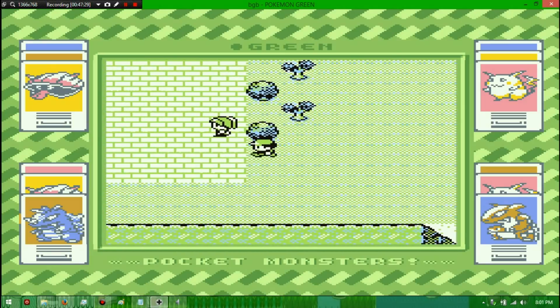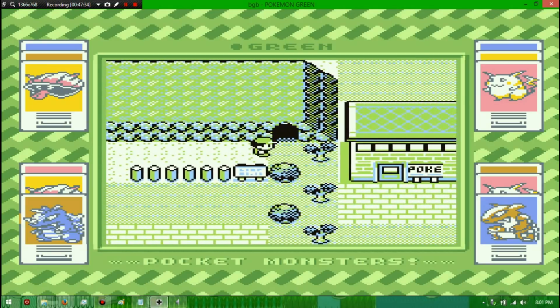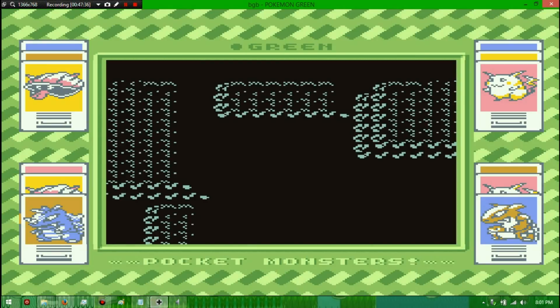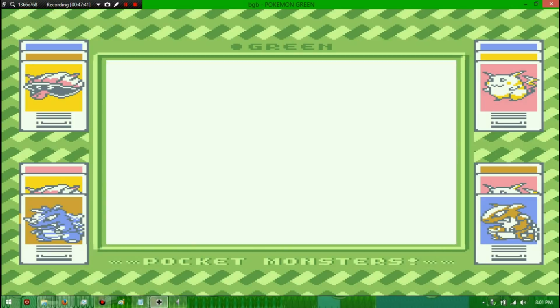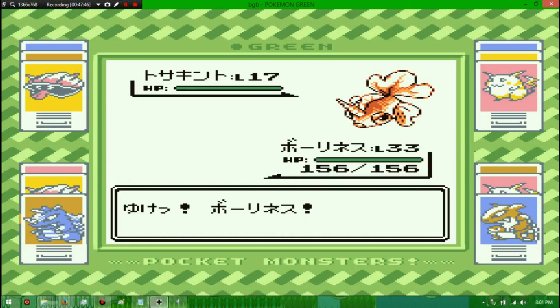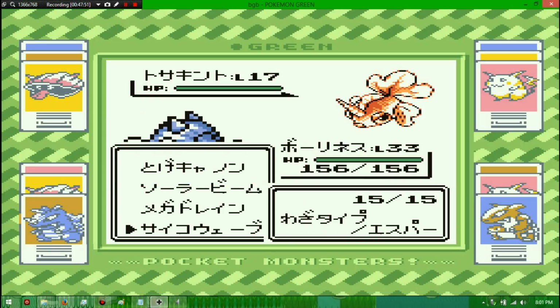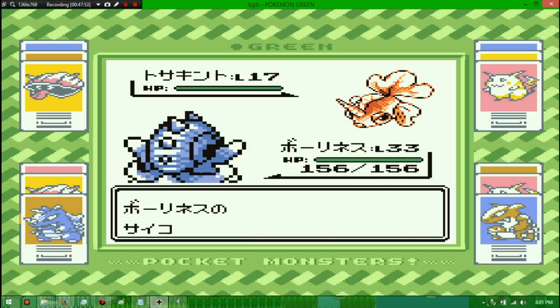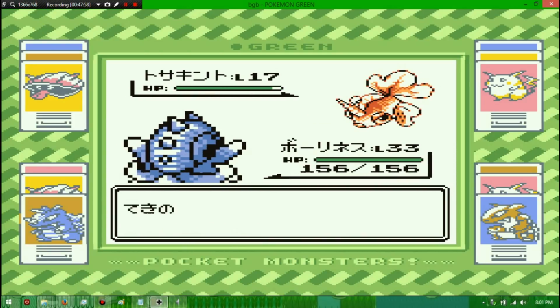Alright, so now let's go ahead and catch our Pokemon in the deep darkness known as Dark Cave, Rock Cave. Alright, let's see what it is. It's a Goldeen. That's not bad, actually. So, let's go ahead and use Psywave. Oh, Sword Stance. That's nice.